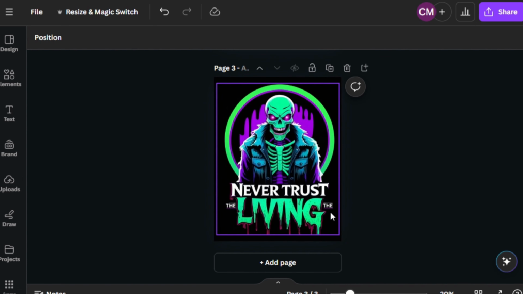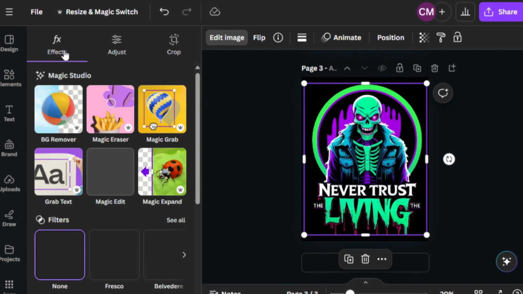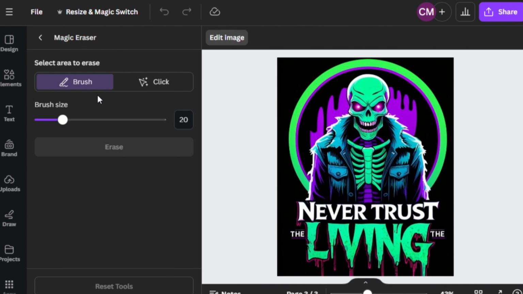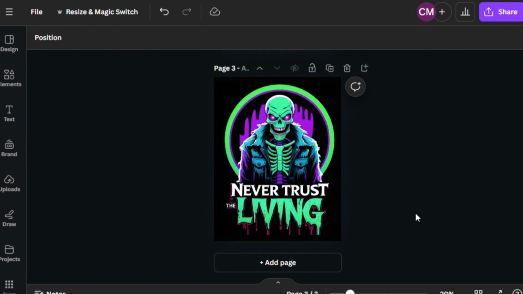Next, I'll show you how to remove unwanted text or other elements in your design. I'm going to click the Edit Image panel and select the Magic Eraser option. Once it loads, I'll just use the brush to select this text right here. Then click Erase. The text is gone, but I don't like the lines over here, so I'll select it again and erase it. As you can see, the design looks way better now.